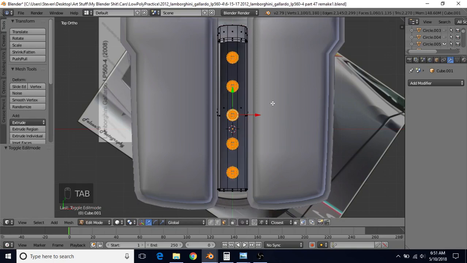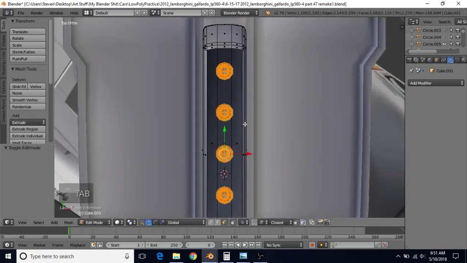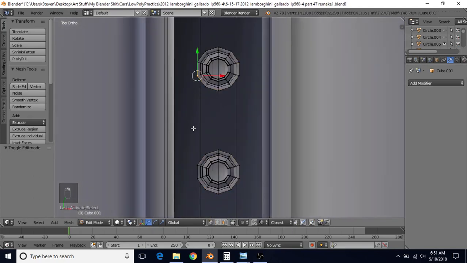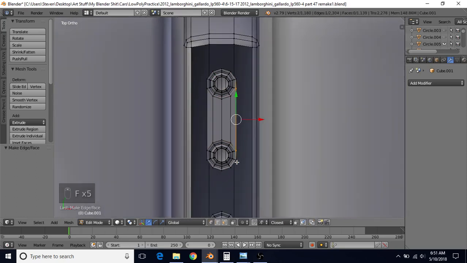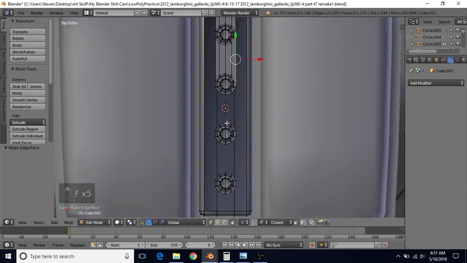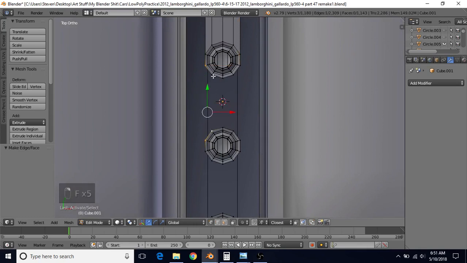Now we're going to press Tab to go into edit mode, and we're going to start joining these together. So we're going to switch to vertex select, and we're going to select these 4 vertices, and we're going to press F, and then we're going to select these 2 and press F a bunch of times. Then we're going to repeat the process down here, selecting these 4, then these 2 and pressing F. Then just continue doing that all the way down.